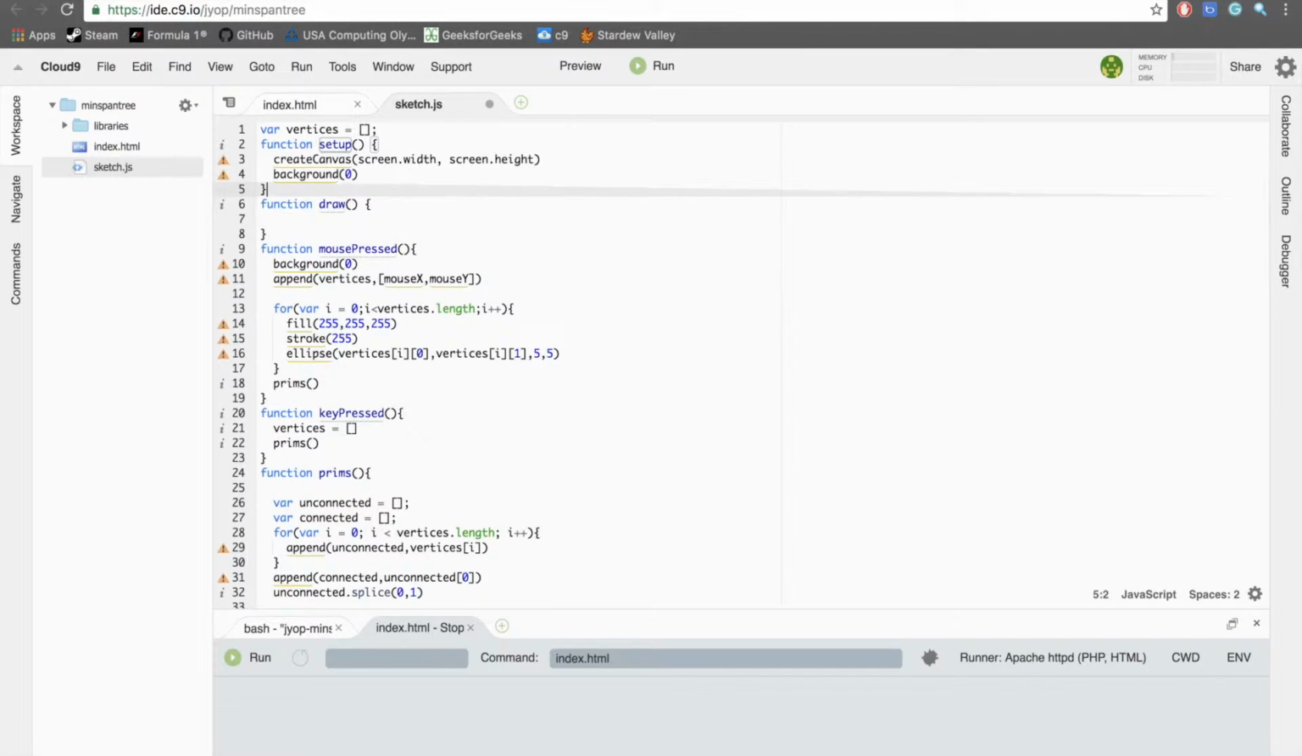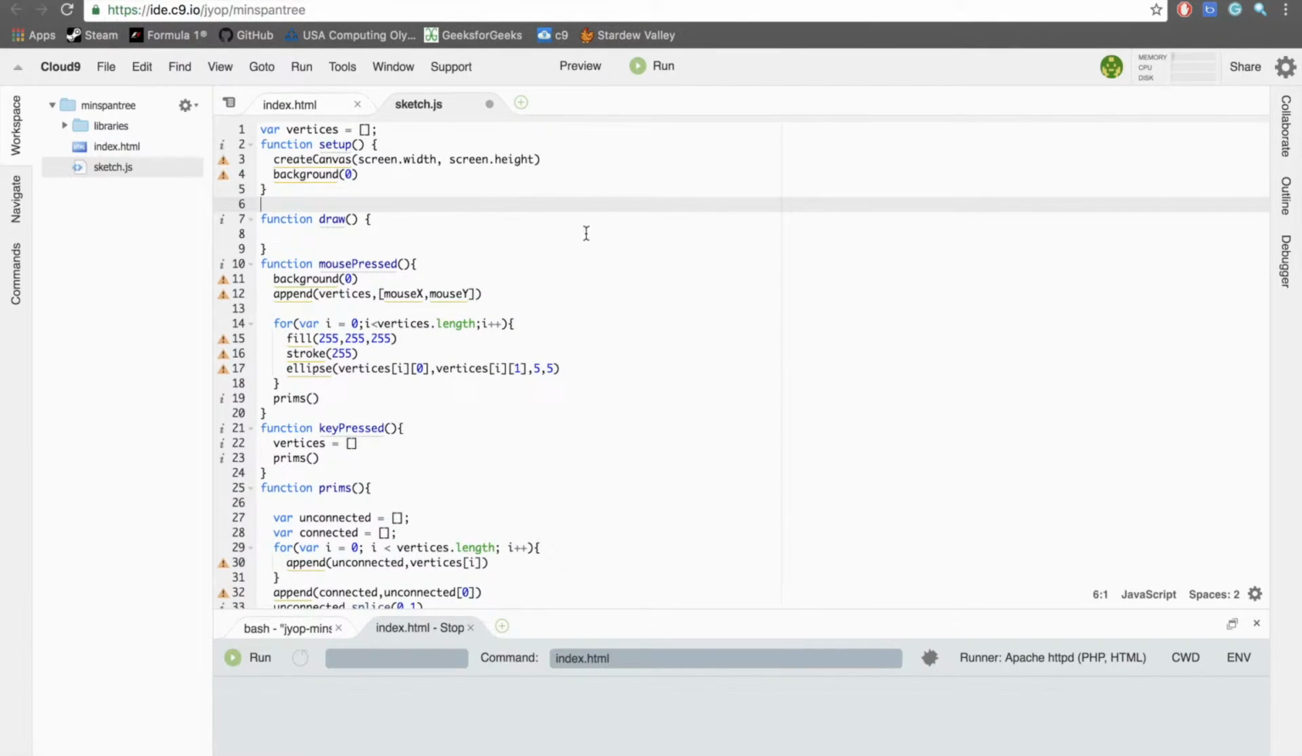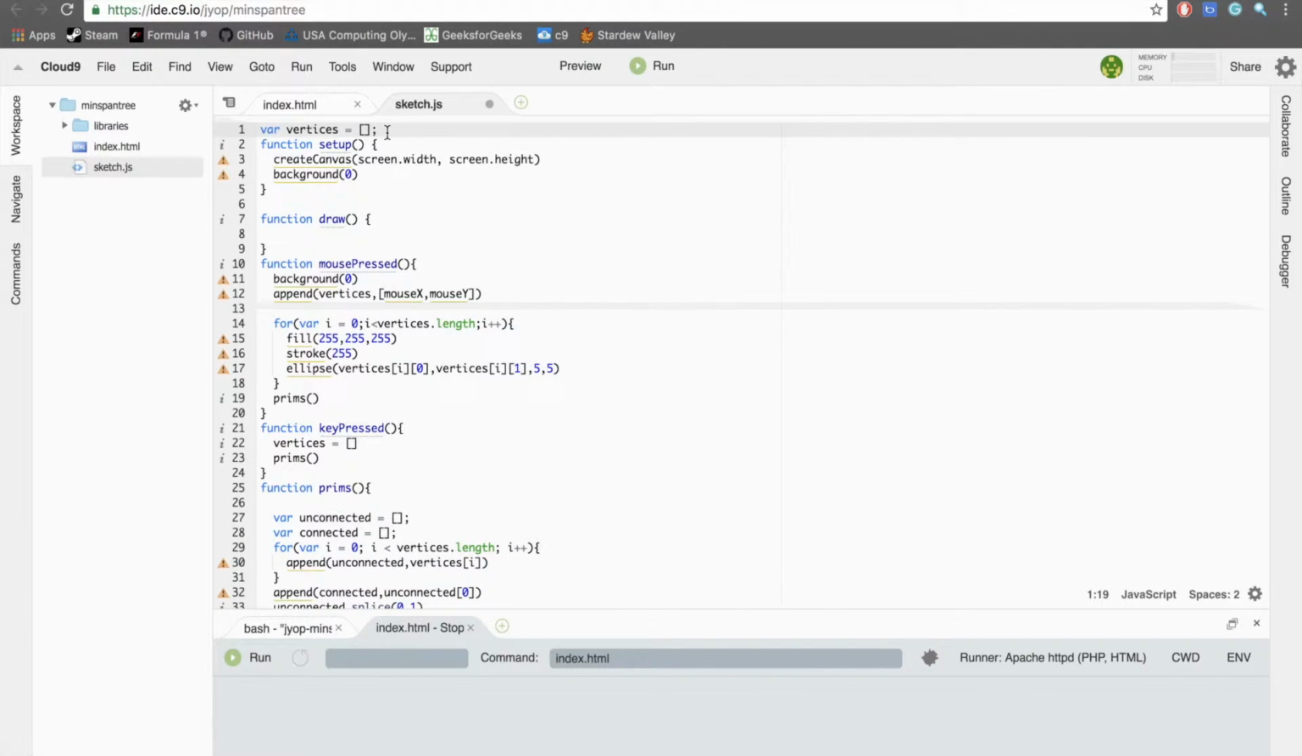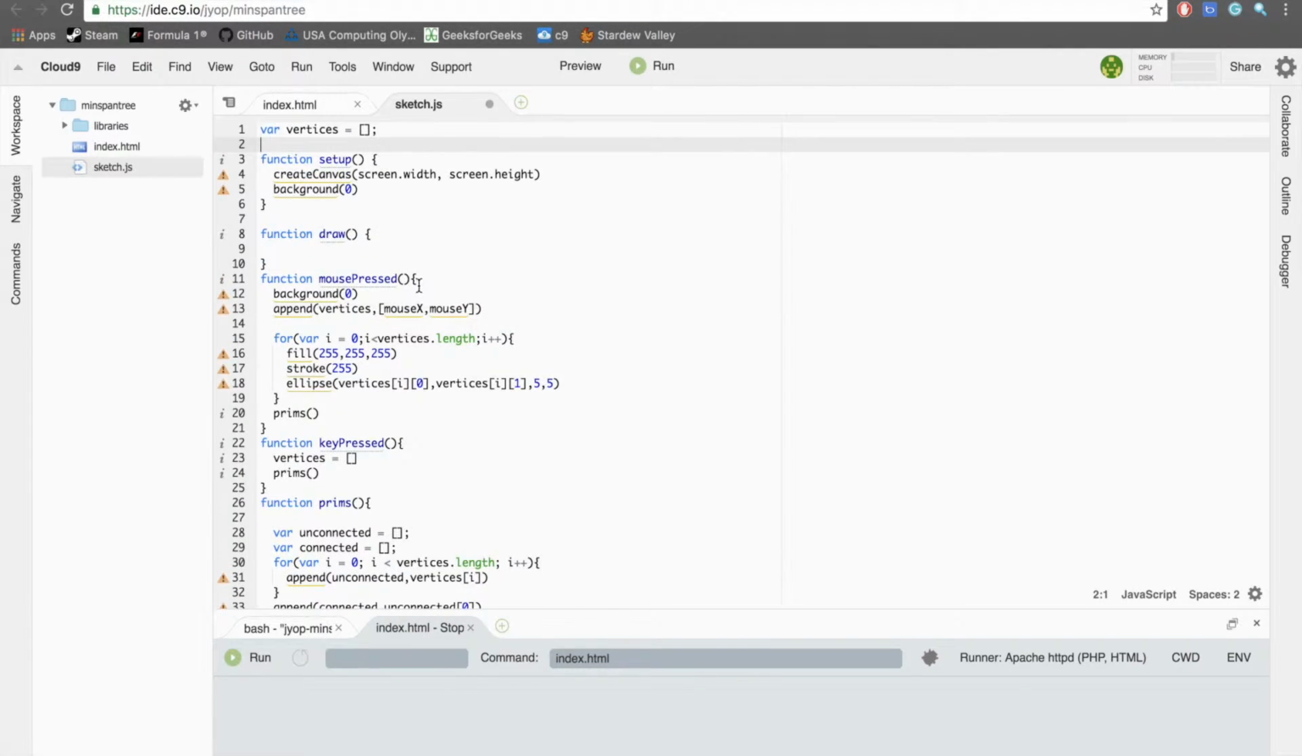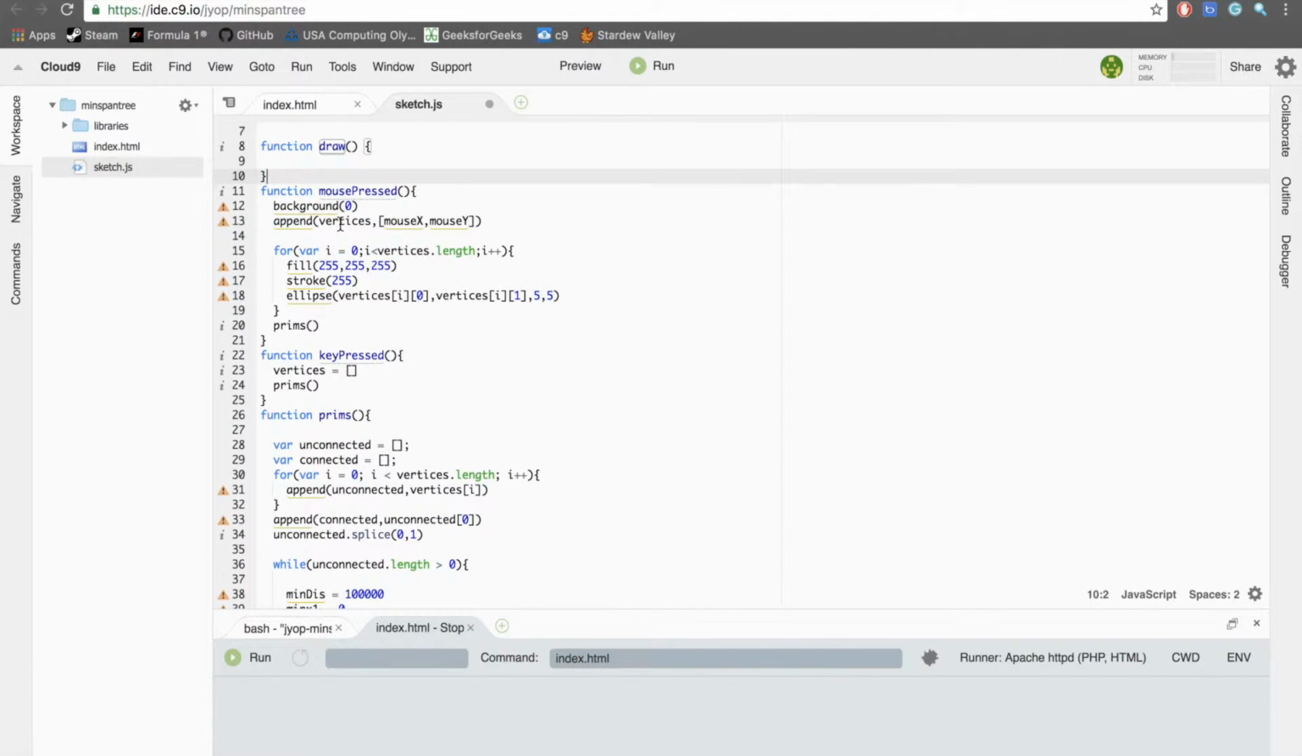So in my setup, all I do is I make the canvas so it fits the whole screen. It's the playable space that I can draw on, write on, and take the mouse's values from. And then before that, I have this array or list called vertices. What vertices does is just contains all the clicked nodes.